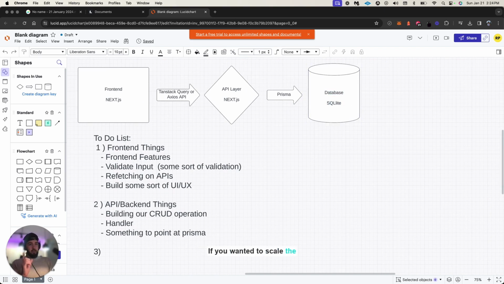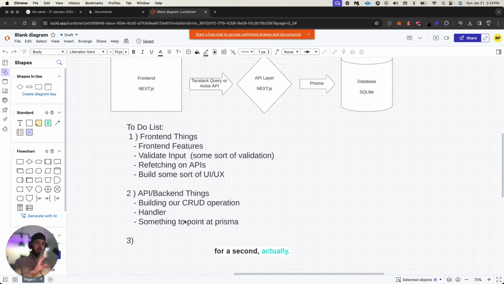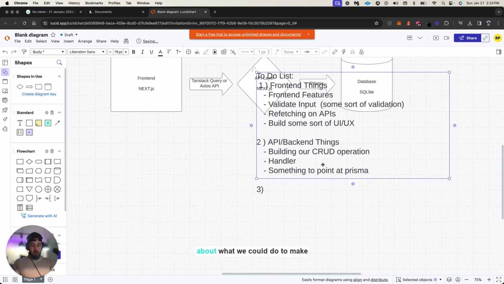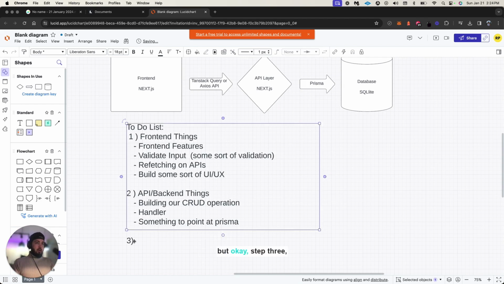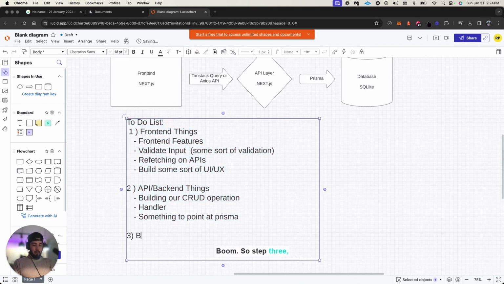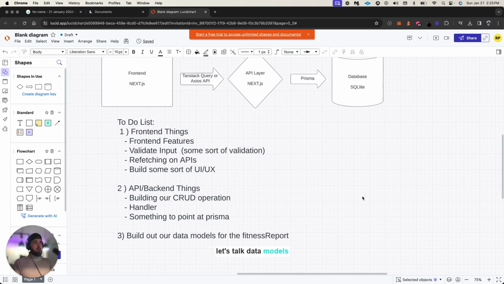If you wanted to scale the system up a little bit, I want to talk about this for a sec. Actually, let's talk about the Prisma models, and then I'll talk about what we could do to make this more of a scalable solution. But okay, so step 3. Let me get into this again one more time. Boom. So step 3, build out our Prisma models, or not really Prisma models, but our data models for the fitness report. So what I mean by that is let's talk data models as a whole.